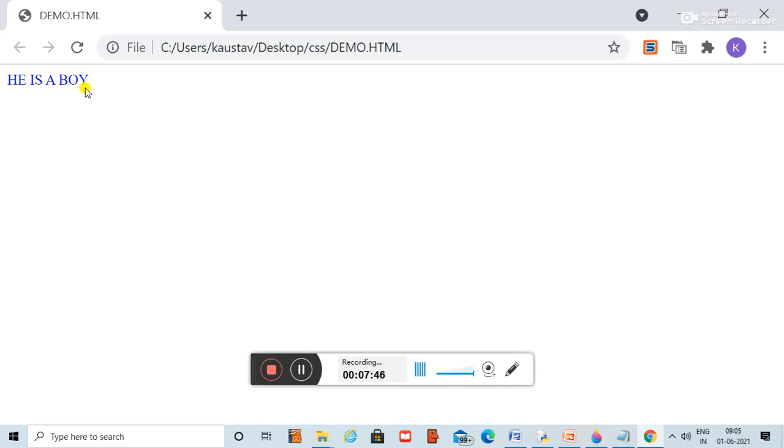I have not used any predefined tags to change the color. It is my own tag. I set up the behavior of that particular tag.